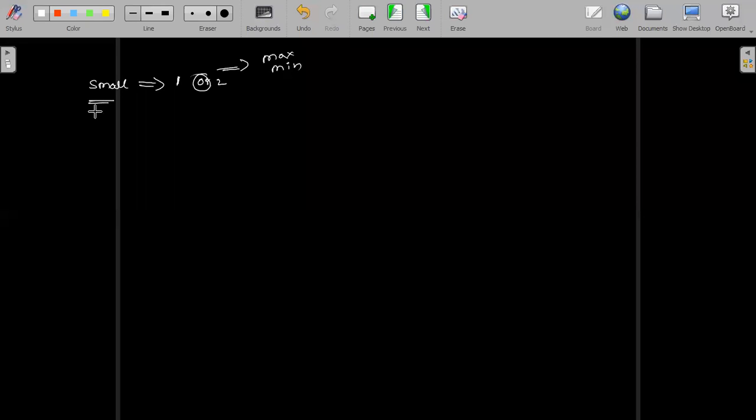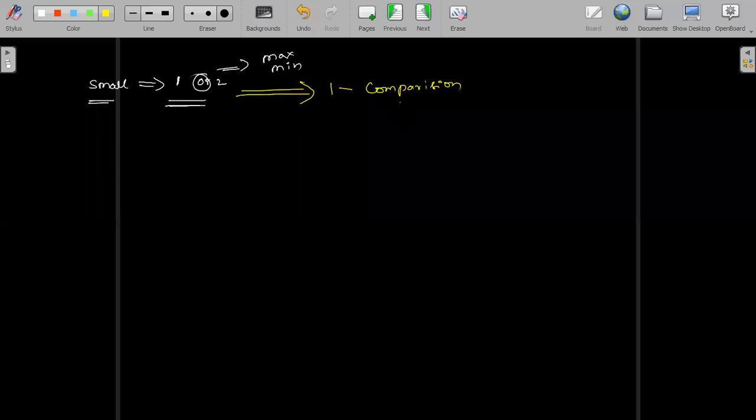How many comparisons do you require for this? It is a small array having only two indexes, 1 and 2. How many comparisons will you use? Only one comparison is required. With only one comparison, you will automatically get the maximum as well as the minimum.